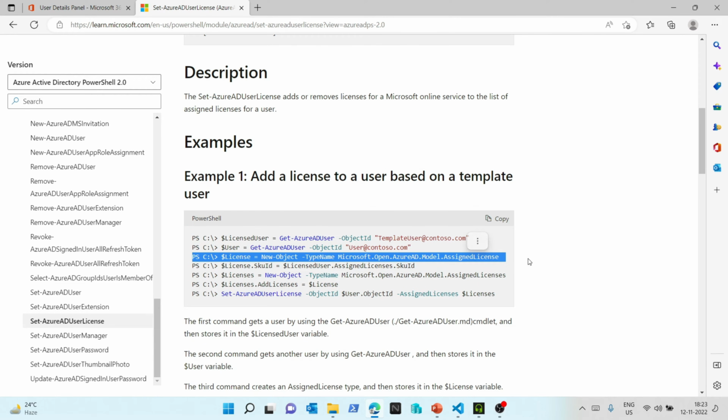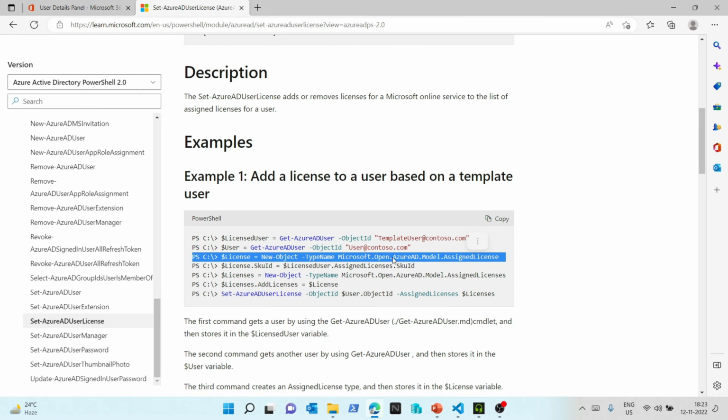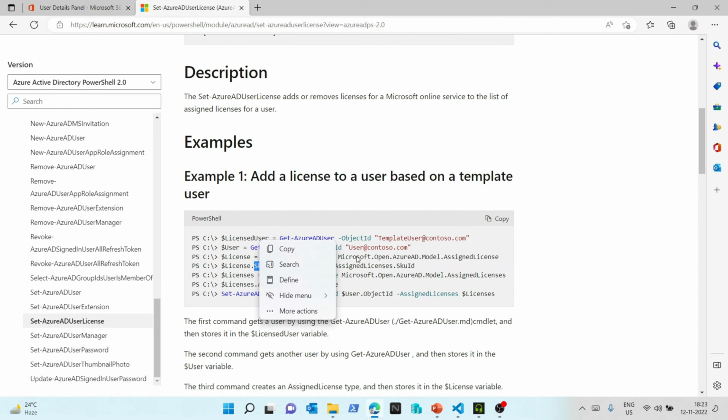So they are creating an object for assigning the license. This particular object is for assigned license, in other words, the license which you will assign. To this object we will also add the SKU ID, in this part, and add it to this object.